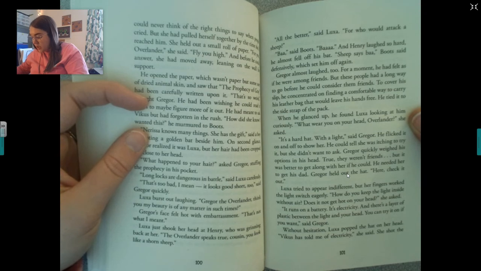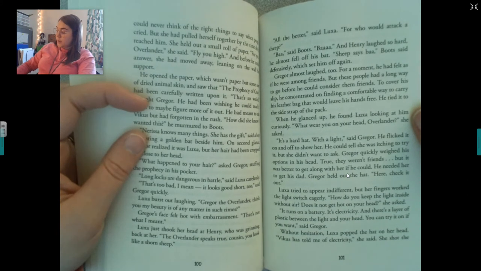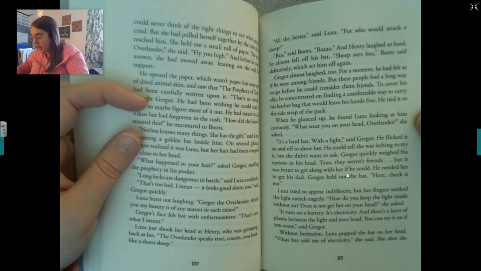He could tell she was itching to try it, but she didn't want to ask. Gregor quickly weighed his options in his head. True, they weren't friends, but it was better to get along with her if he could. He needed her to get his dad. Gregor held out the hat.